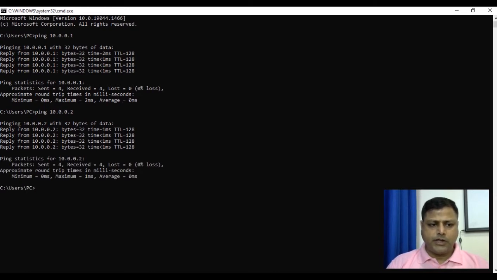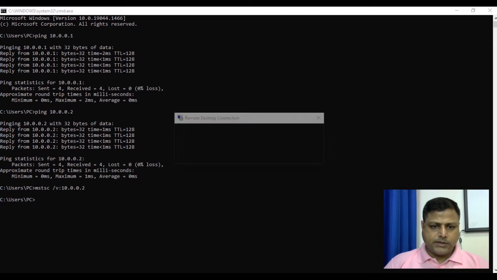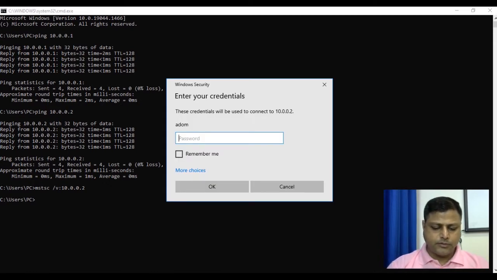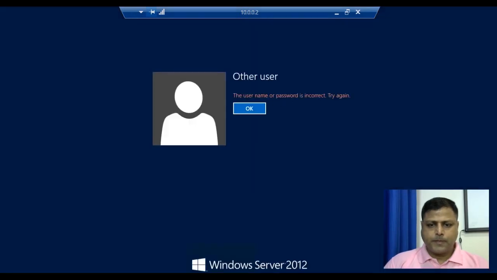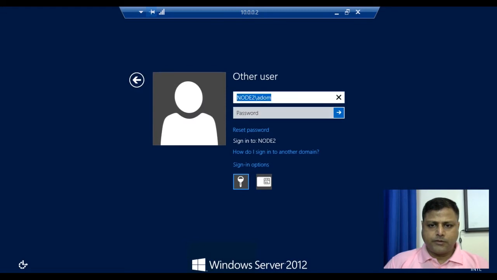Now we will take the remote connection of the remote system so that we can configure the symmetric key encryption. So we'll take the remote system, that is 10.0.0.2, and we can see that it is asking for the credential. We'll put the password for the remote system. We have provided the password and it is taking the remote connection. You can see that it is establishing the session.